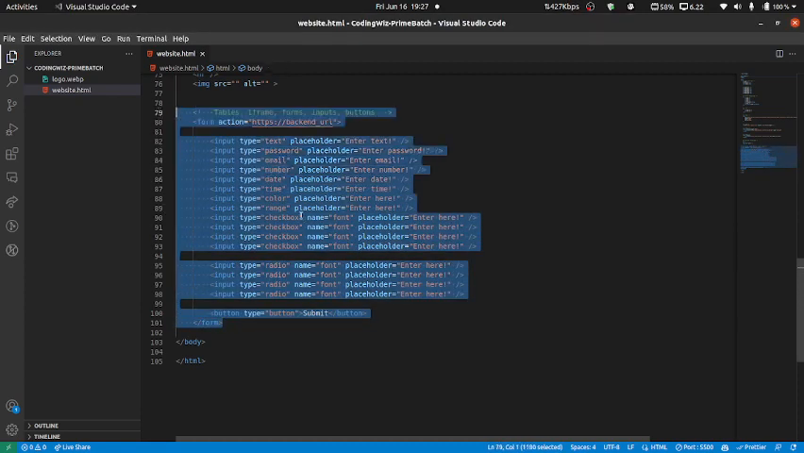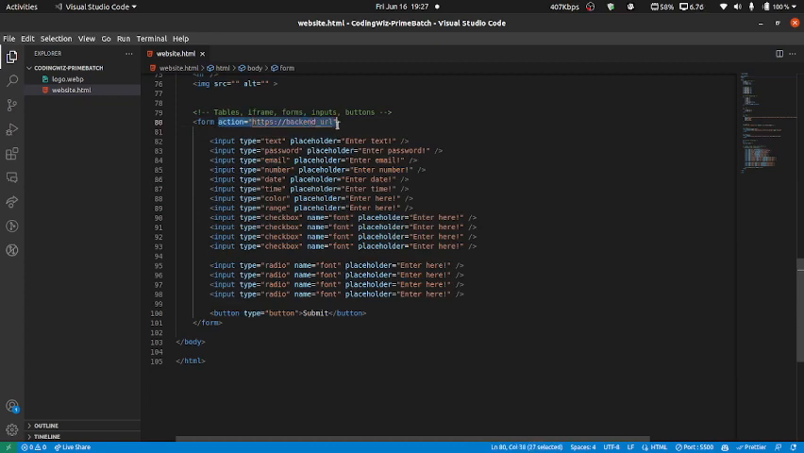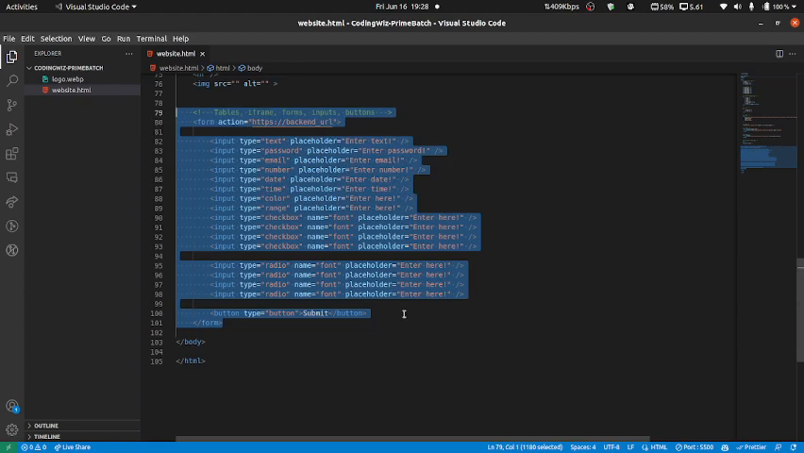So the action is the main attribute for the form, and this is the only use of form, right? You can directly use input tags, but that won't be of any use if we don't submit this value to any backend, right? So to send that information to the backend, we need this form tag, and inside the form, the action attribute is required for the URL of whatever our backend is. So this was the form tag.